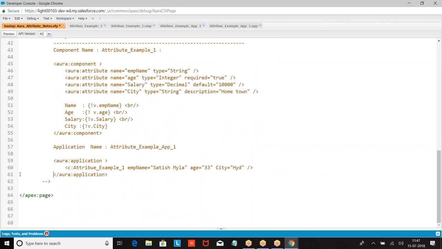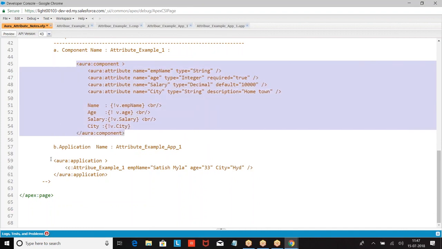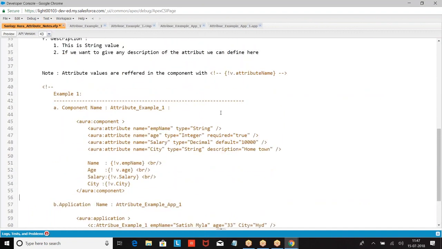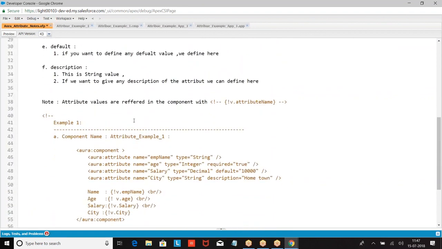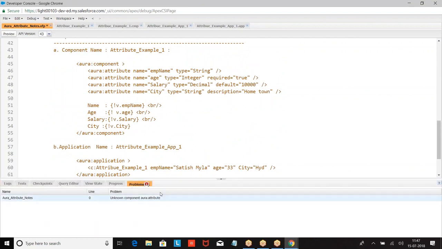I hope you are good with this example. Right. So creating a component, passing the value. So let us do one example now. So a bug is coming. What was that? Unknown attribute. Where did I give the attribute?